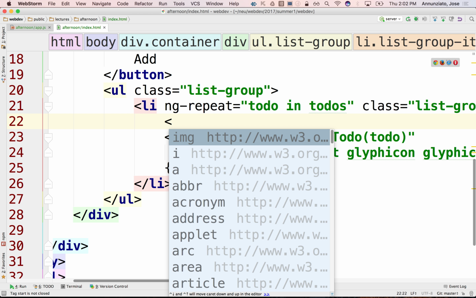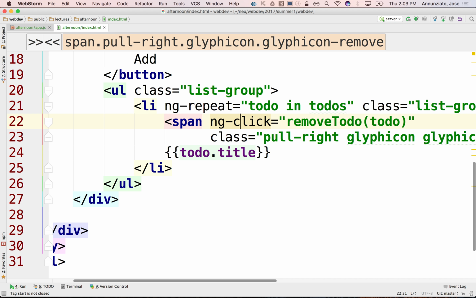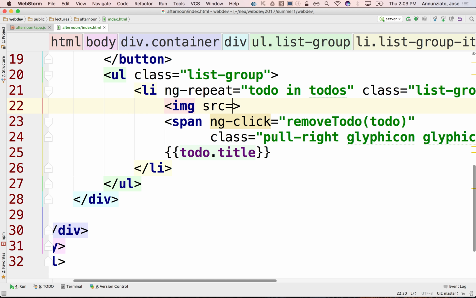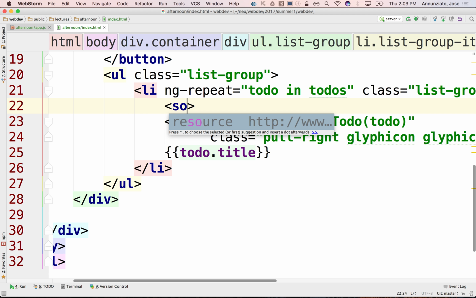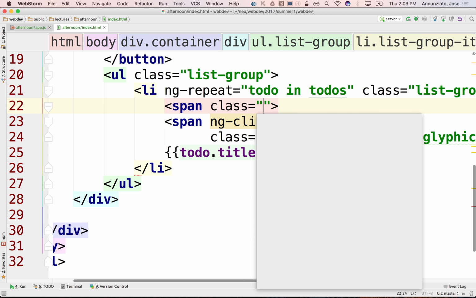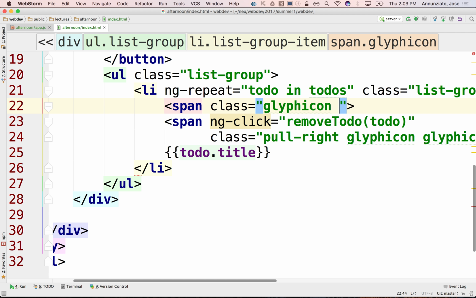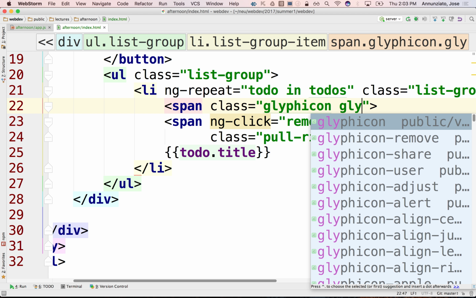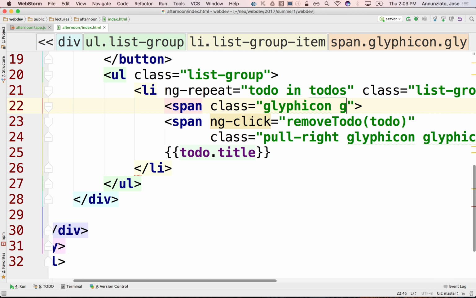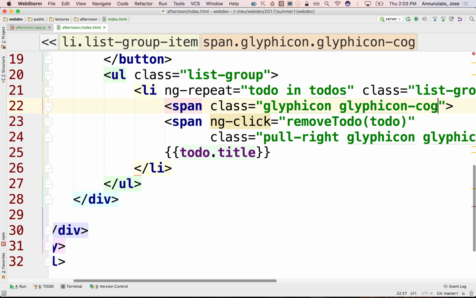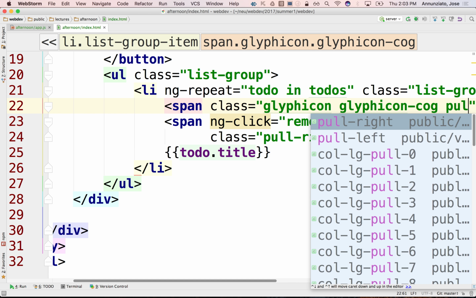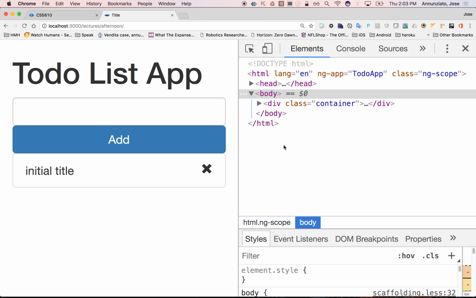And the other one that I needed, the other Glyphicon that I wanted. Notice that it's now filling up for me. See, it's typing ahead. I want the Glyphicon and I want the cog somewhere. Cog. There it is, Glyphicon cog. And I wanted to also pull it to the right-hand side. And let's see what that looks like.